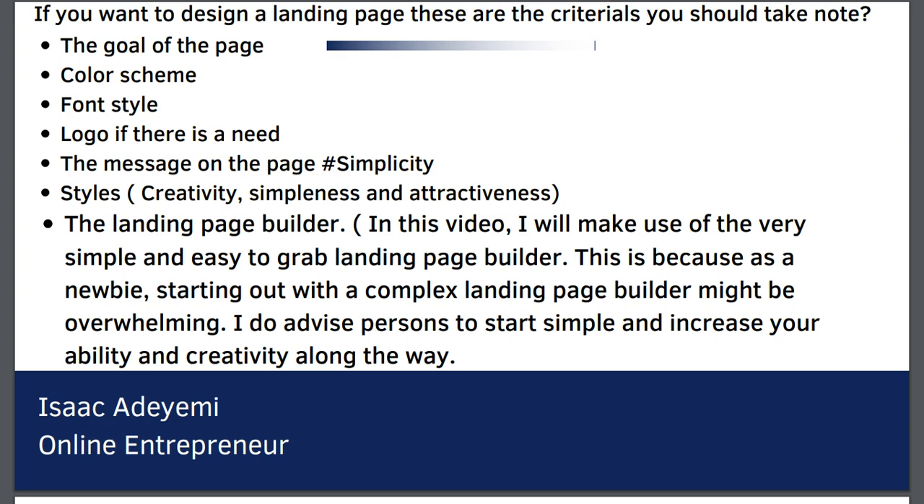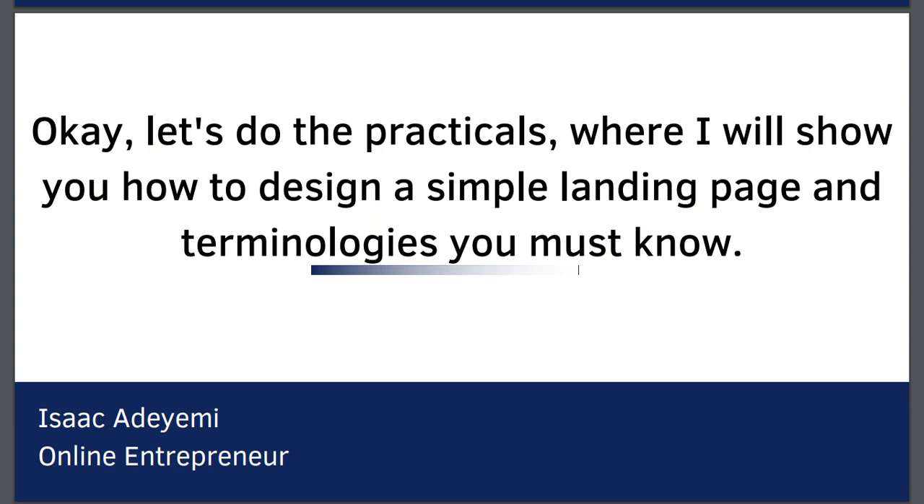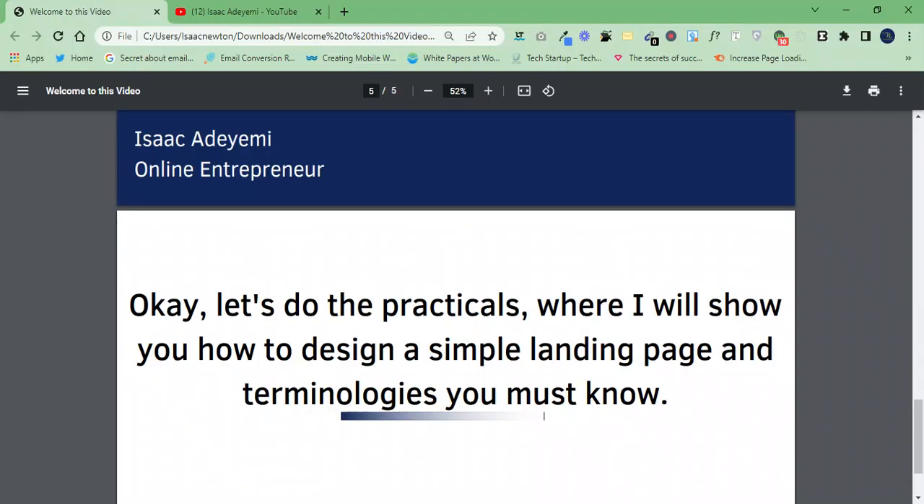I do advise that when you want to start something like this, you start small, you start with simple landing page builders, and along the way your creativity is going to increase. All right, so let us do the practical where I'm going to show you how to design a simple landing page and the terminologies you must know about landing pages.